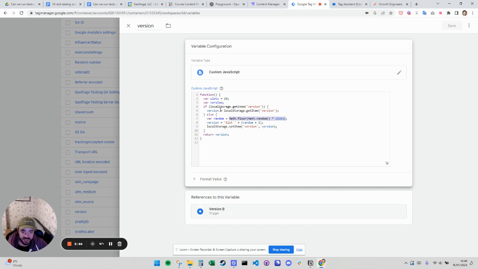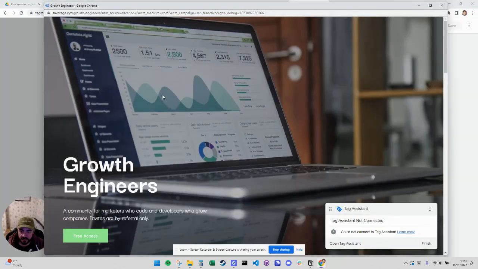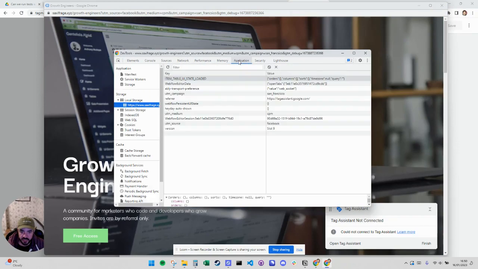So how do I persist it? Well, that's what the local storage thing is. What that's doing is first looking in local storage, which is just in the browser. Is there a version for this person? And it's going to get the version and then pass that along. And if there isn't a version, then it's going to create one and then store it in local storage for me.